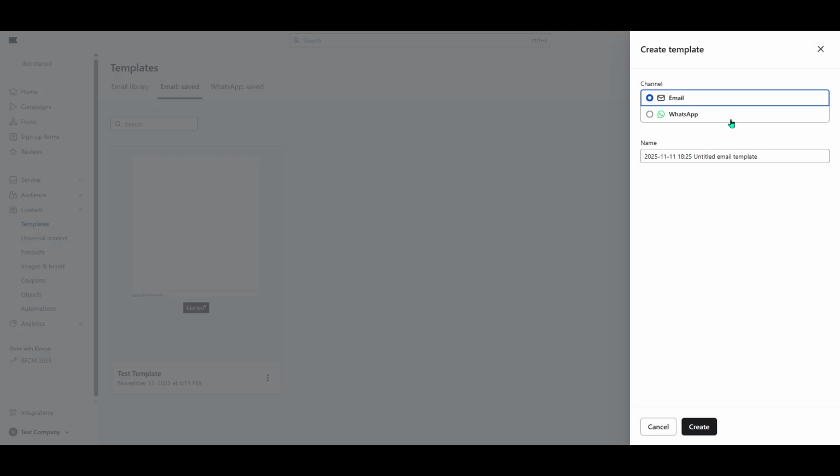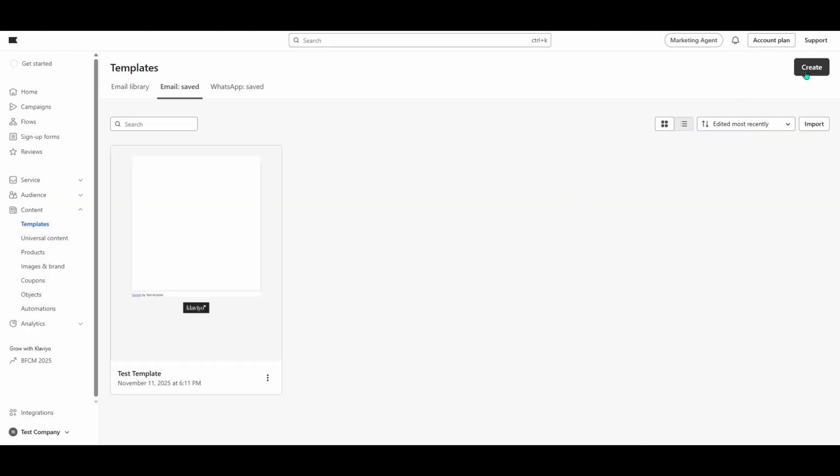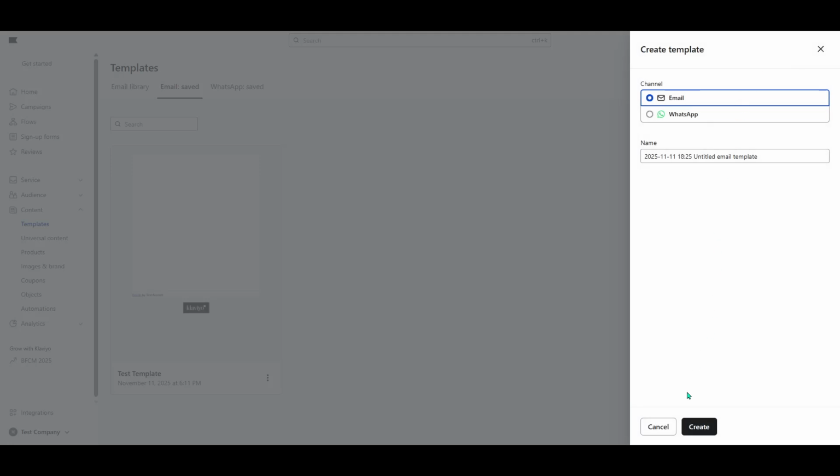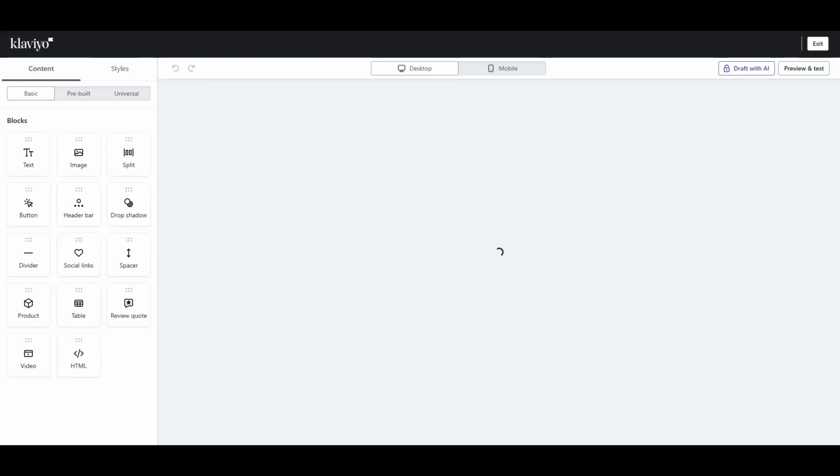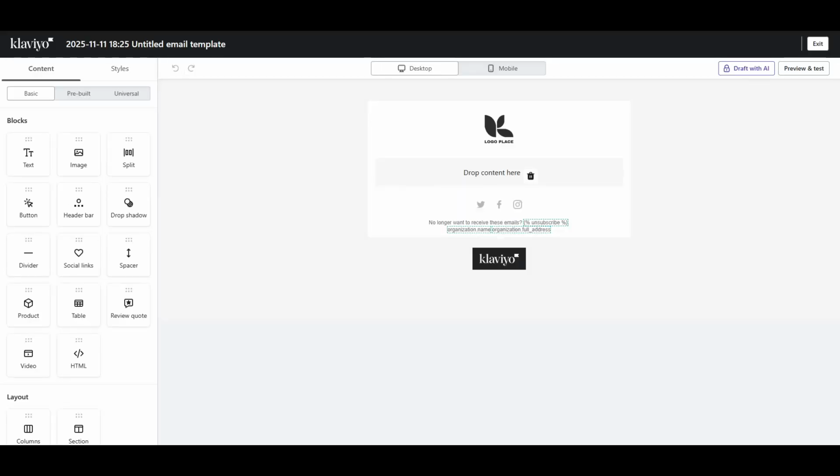Now, with your Templates view open, you'll see a Create button at the top right corner of your screen. Clicking this button is your ticket to crafting a new email template and opening up the editor screen. It's a pretty intuitive space where you get to design your email just the way you want it.